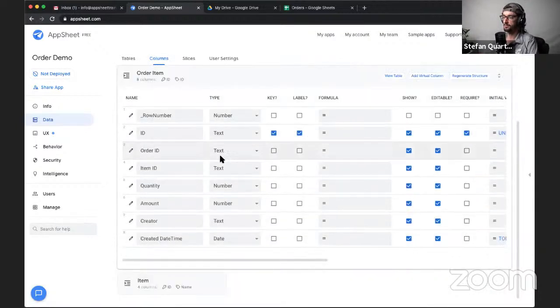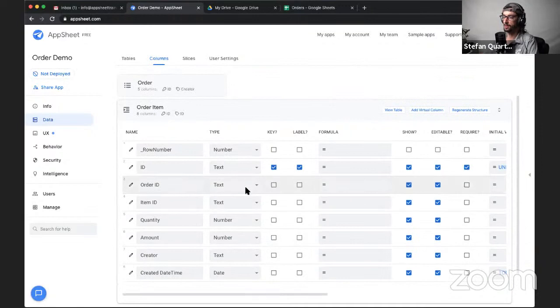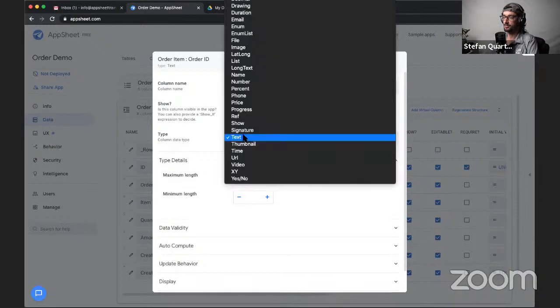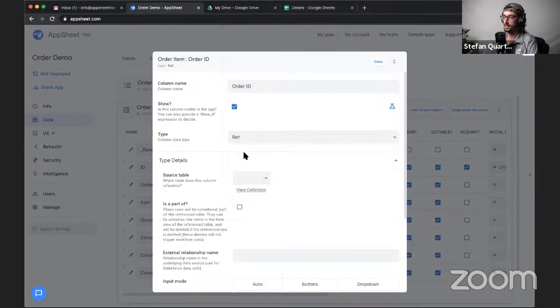Now that I've got both of those set up, I can properly configure the child. So order ID, because I want it to reference back to the order itself, I'm going to use the ref column type. And it's going to ask me, what table is this thing supposed to be related to? I'm going to point it to the order table.